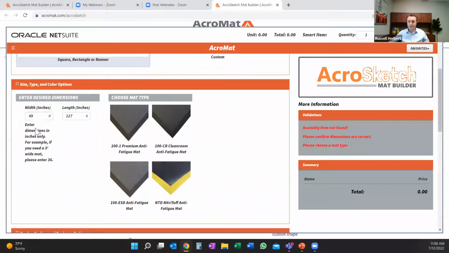Just a note here, this is in inches. We've had a few cases where people will put 3 in here thinking it's 3 feet, but that would actually need to be 36 inches if you want 3 feet. So you can plug those in there.